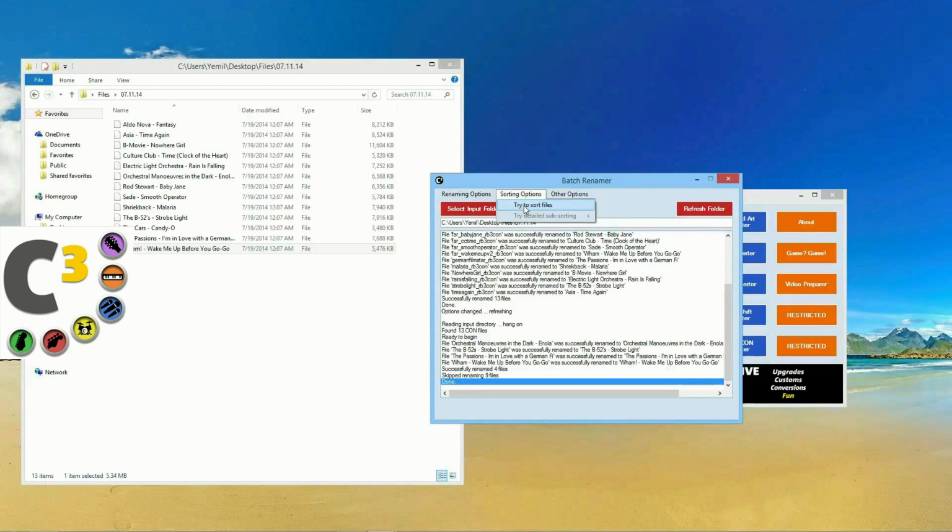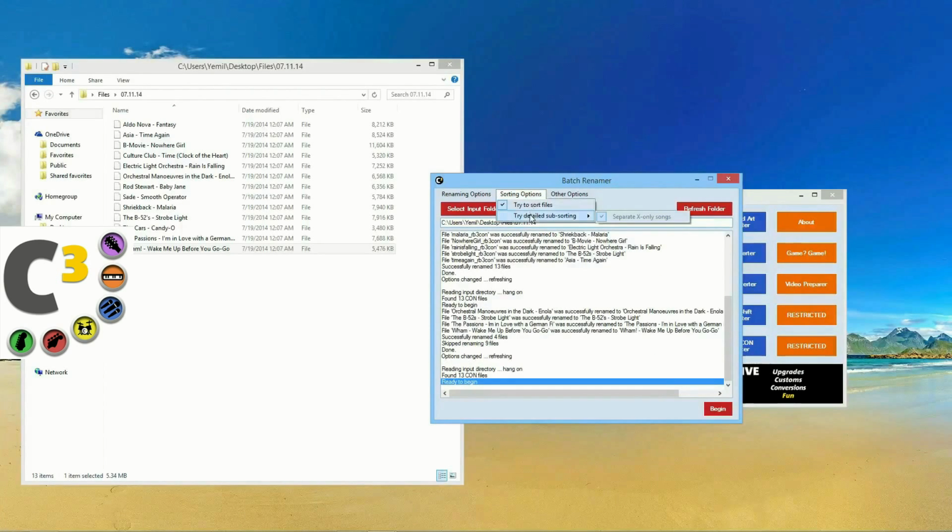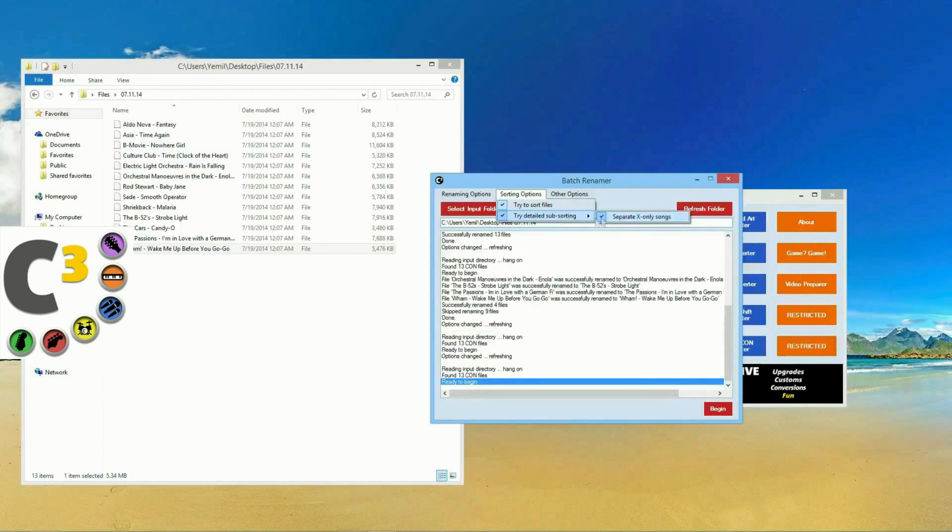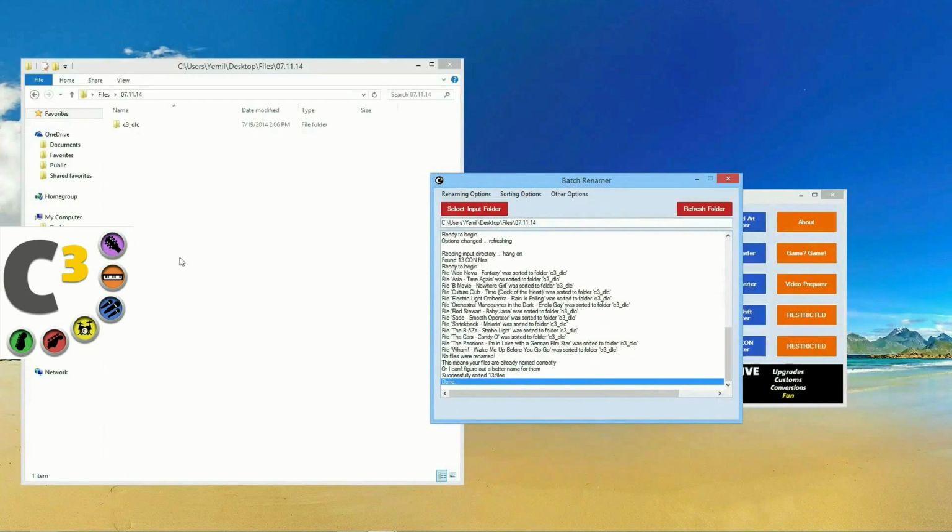Another useful function, if you have, like I do, several thousand files, you can click this option in the sorting options, try to sort files. And then you can even go as far as try detailed subsorting, and then it'll separate the export-only songs. Now you don't have to do this obviously, and what each one of them does, you can read the very lengthy details in the changelog and all the help documentation. I'm not going to go through that, you still have to read that, but once you click begin, there you go.